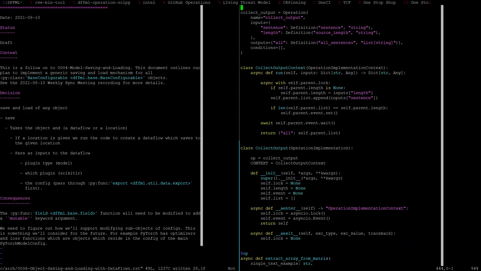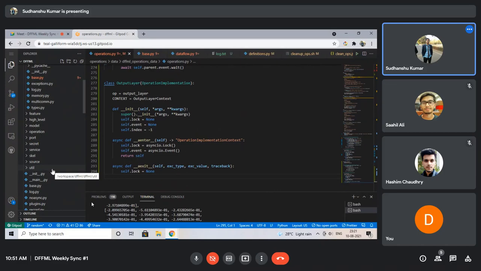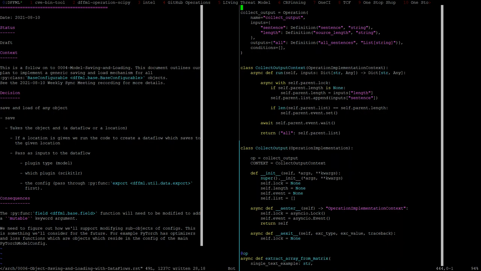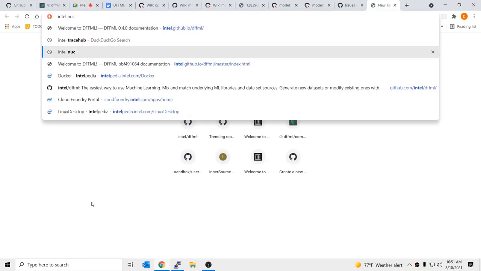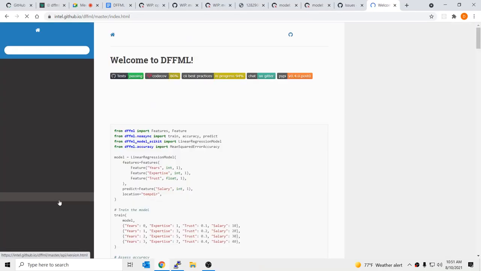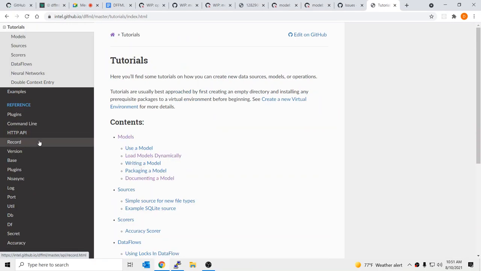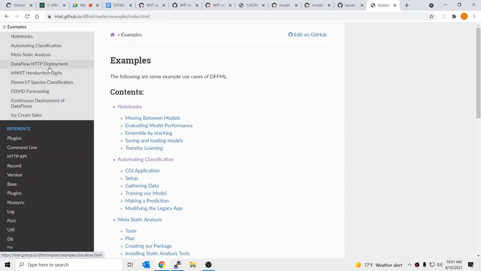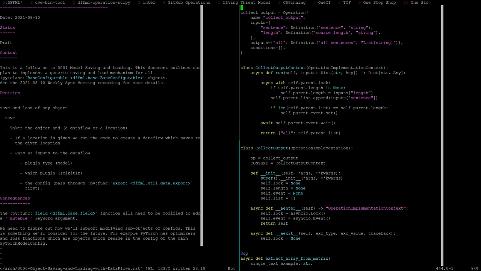In the NLP example, what we have is sentences and the output. We take all the sentences and create a matrix out of them. For the output, we take each of the input strings and find its index in the collected output, and then whatever is the corresponding list value, we return that.